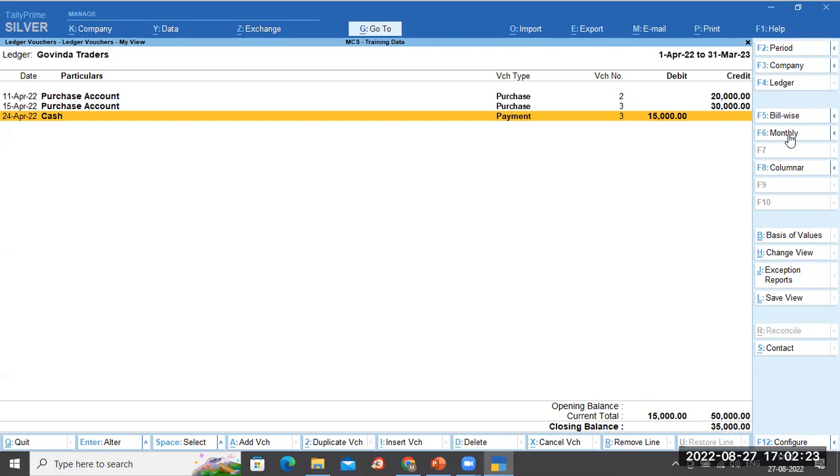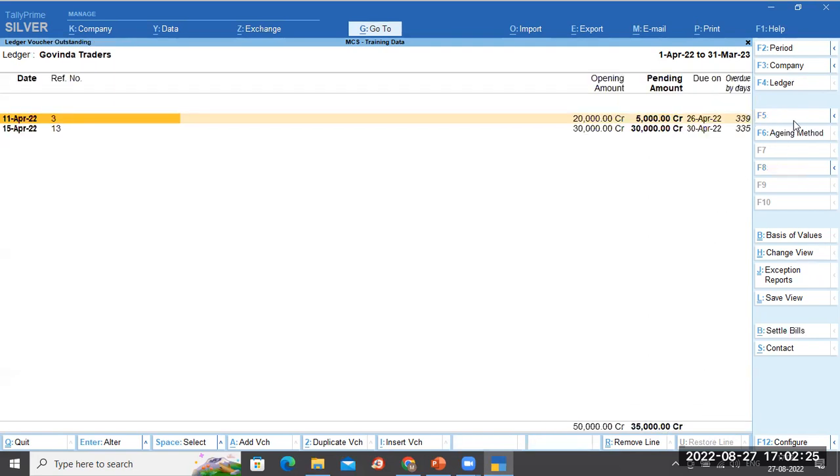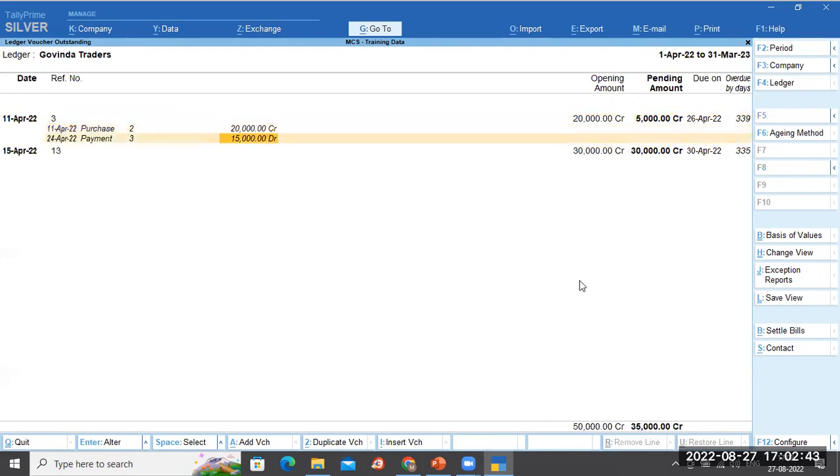Now on the right hand side, you have an option called bill wise. Click on bill wise. See here, it is showing you 20,000 rupees the opening amount of this bill number 3, while the pending amount is just 5,000 rupees. How is it 5,000? Click on shift enter. It will show you the purchase was for 20,000. I've made a payment of 15,000. So balance is 5,000. Is this clear?